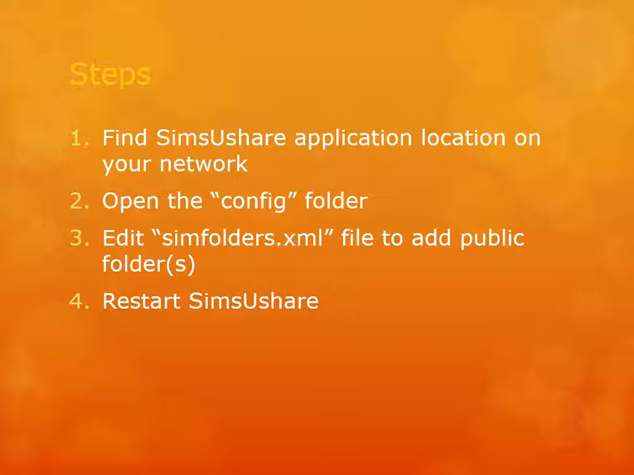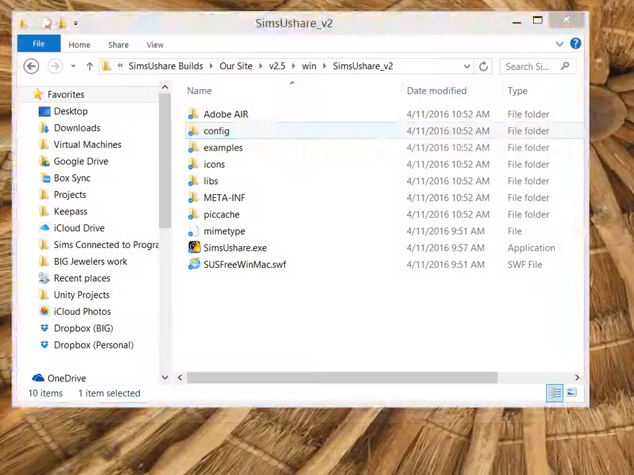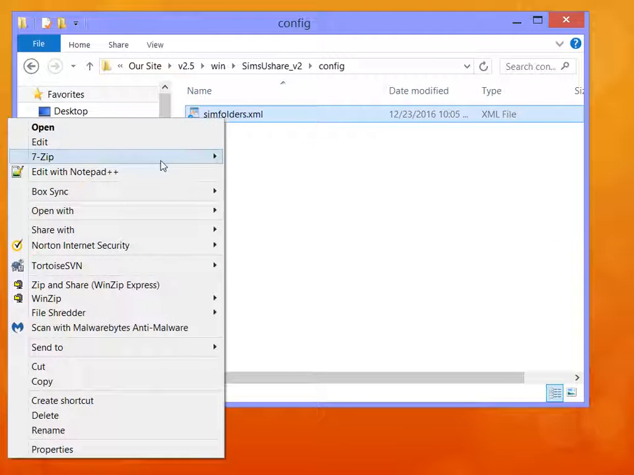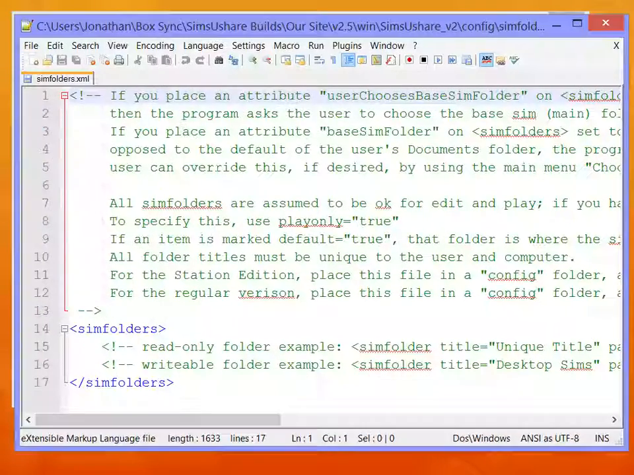So now if I go back here, my step 2 is open the config folder. I'm going to go back to open the config folder, and I'm going to now edit this simfolders.xml file. I'm going to right click here. I'm going to use a program called Notepad++. You could use WordPad or Notepad, and we'll see what it looks like.